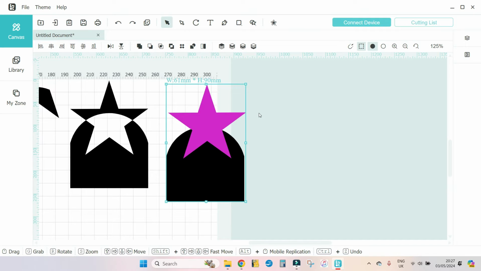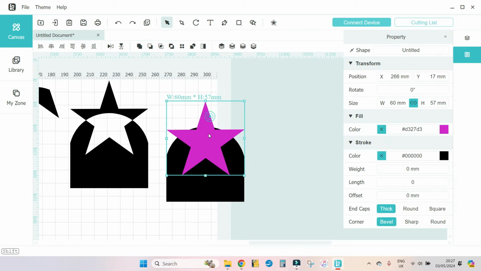So if it's something that you know how to use, leave me a comment in the section down below, and it would be really nice to know what that does. But as it stands at the moment, I have absolutely no idea what that does.